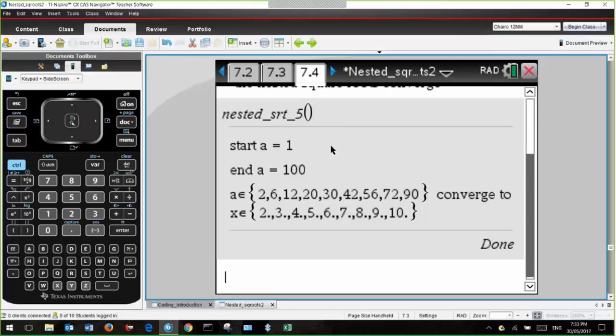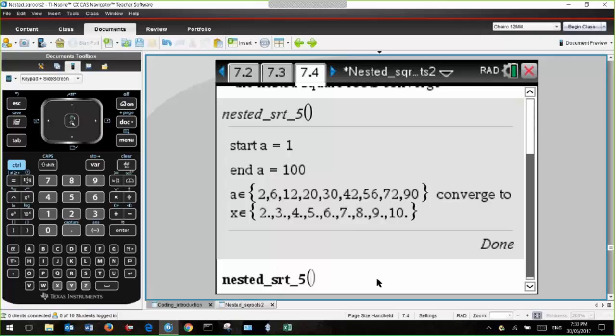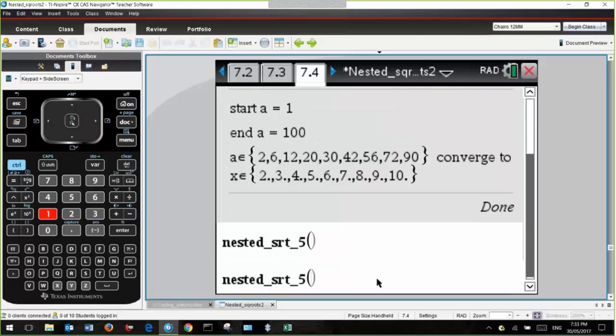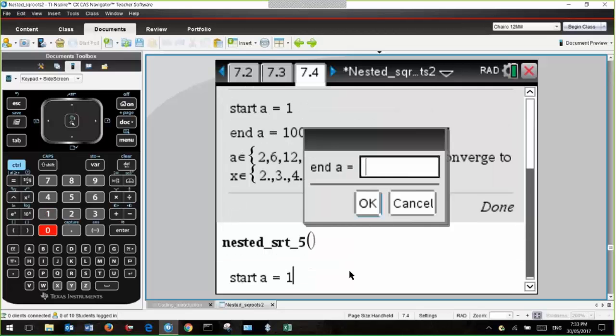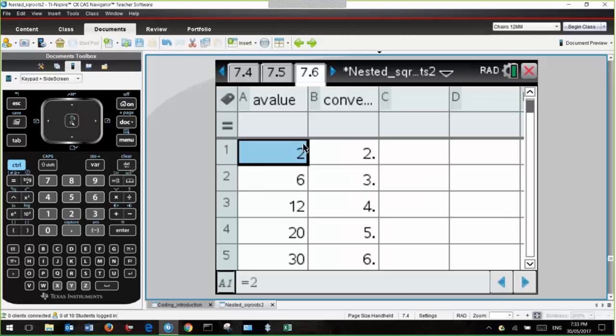I've kept making refinements to the program. So this time I'll actually start with the number 1 to A equals 100. And what it gives me are only the values of A for which the sequence converges to a whole number. And we can look at that in a spreadsheet, and then students can look at patterns.